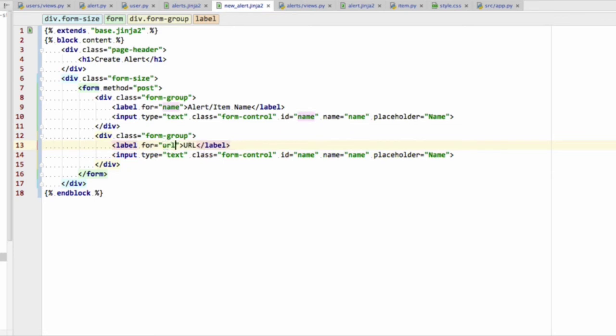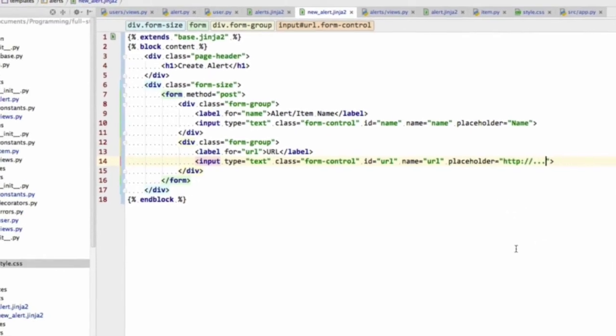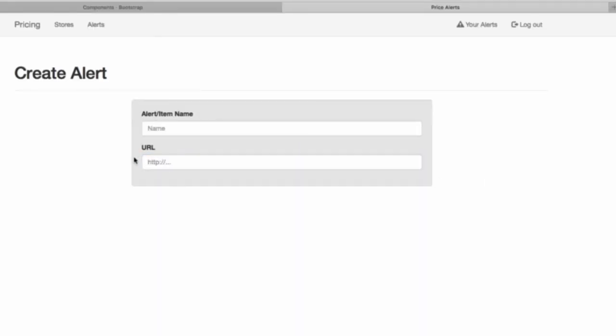The label is going to be for URL, the ID is going to be URL, and the name is going to be URL. And the placeholder is going to be HTTP like that. Okay, so save that and refresh. And notice how now this is starting to look a bit better.